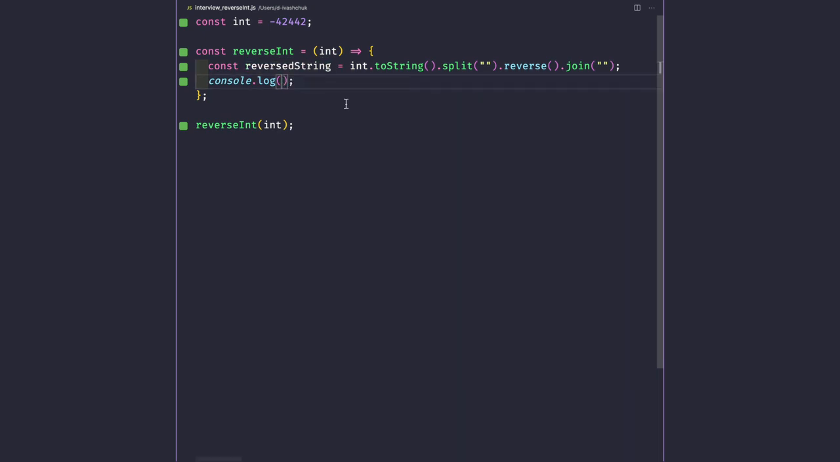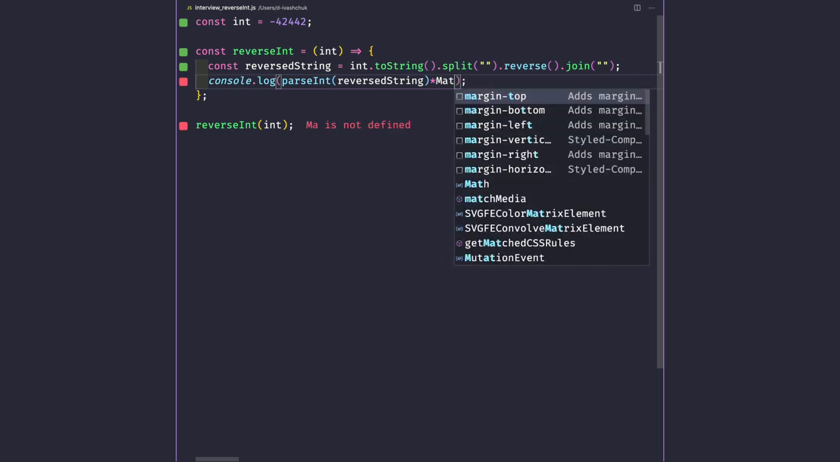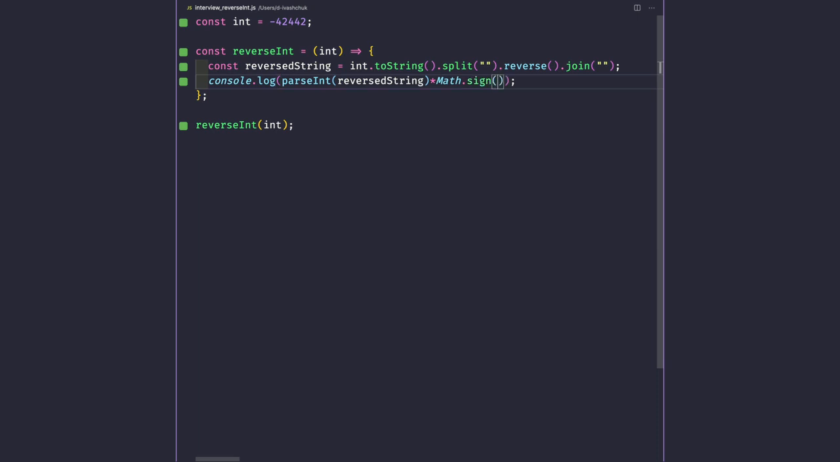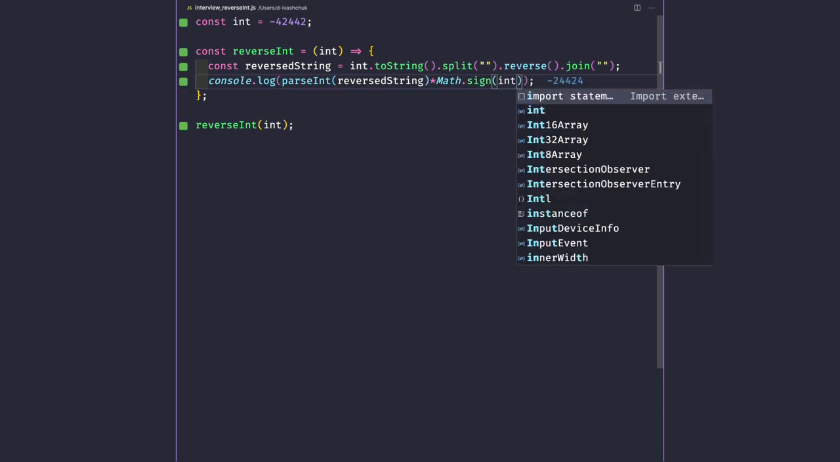For that we can use parseInt. So parseInt of reversedString. And this gives us the integer for that string. What we are actually missing is the initial sign of the original integer that we passed. So let's fix that. To do that, we need to multiply the integer that we got from parseInt with the Math.sign of the initial integer, which would be the minus sign. And this effectively gives us the result that we wanted.